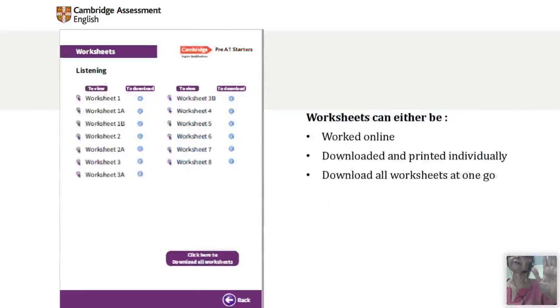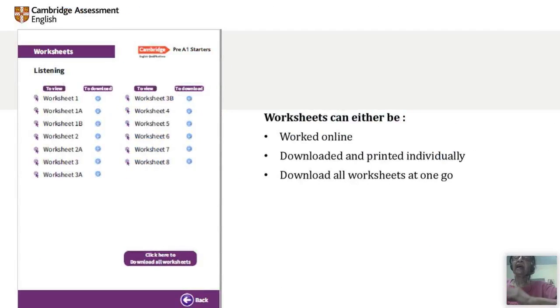Right, let's move forward. Now, these are the worksheets. As you can see, on one side of that scanned PDF paper you have worksheets numbered, and on the other side there is a statement which says the worksheets can either be worked online. Now, this is for you or for your students when they work online.